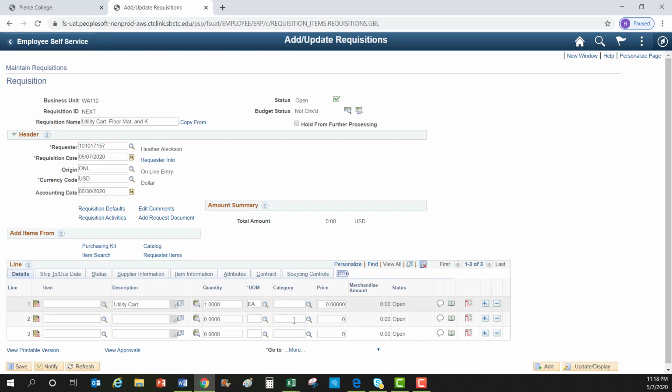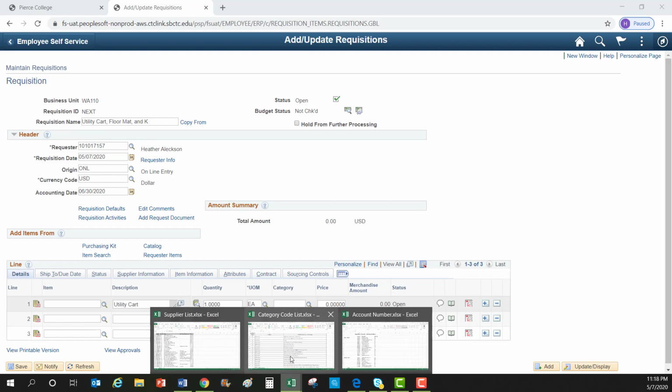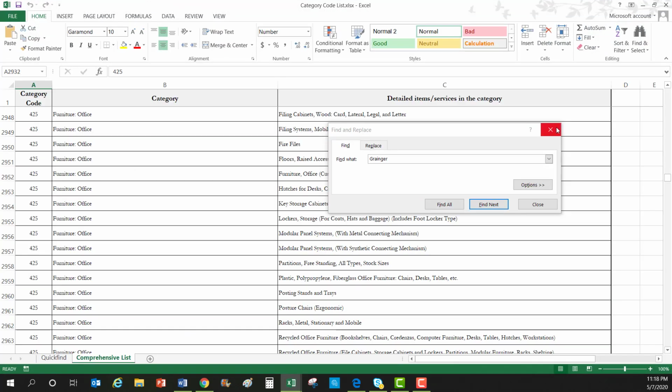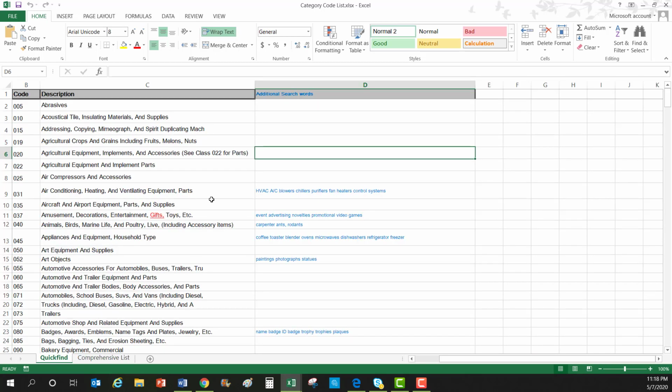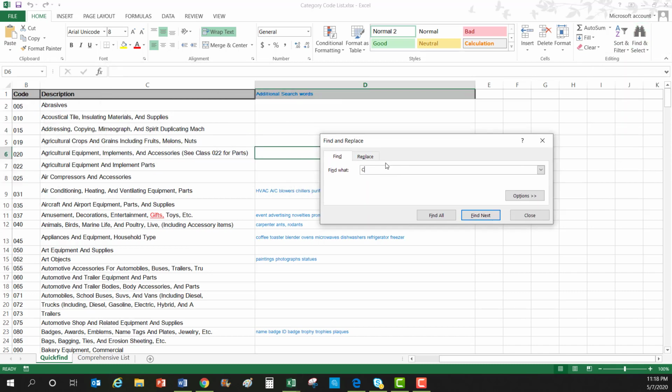The next is the category code number, and this is a new number that we've never had to use in a requisition before. And if you use the Quick Find tab, this has a lot of applicable category codes, and basically you're just assigning a number to the type of commodity it is.